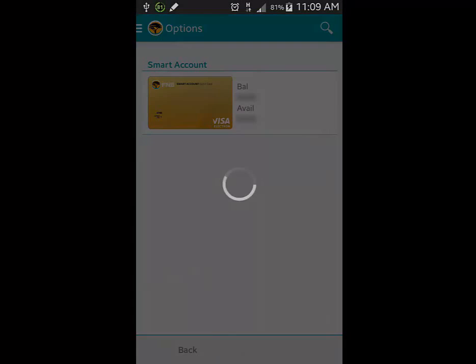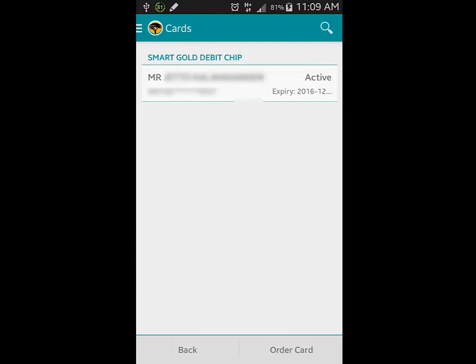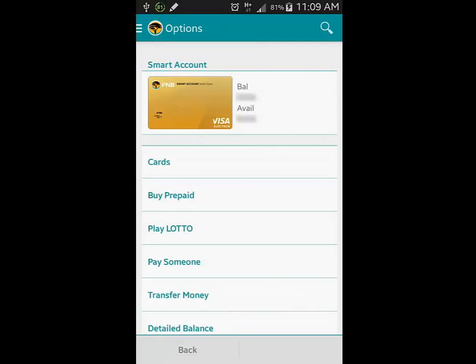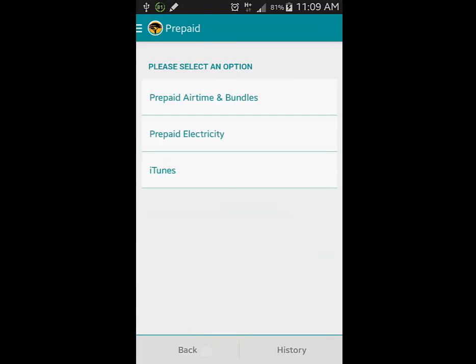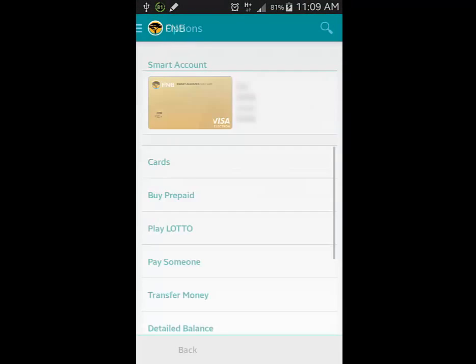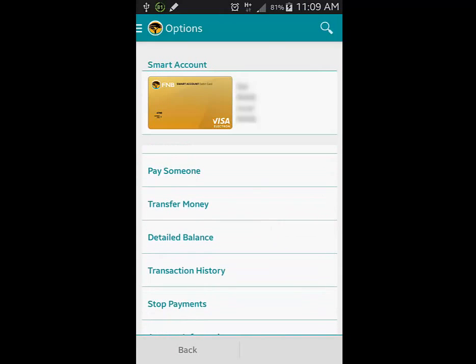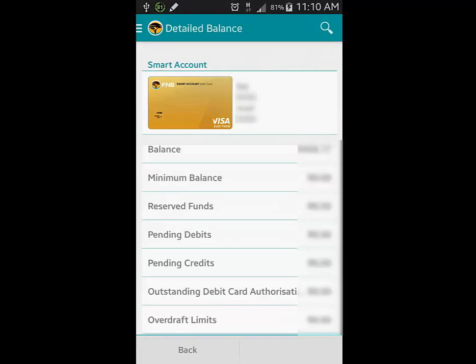Let me go to the first option. It shows you the card details, when it expires. If you check there, you can cancel the card, update the limits. I'm not going to do any of that. So you can buy prepaid. I'll show you that later on. You can play the lotto, pay someone, transfer money, check the balance details. Let me go to that.